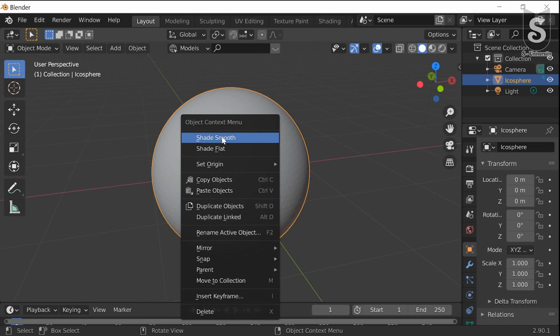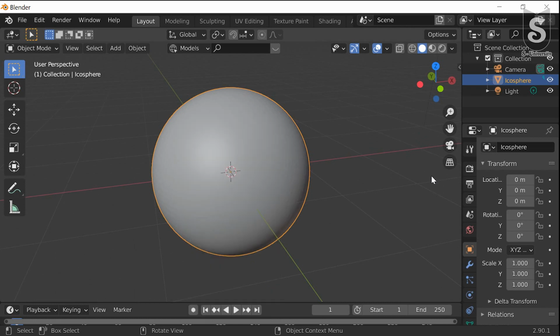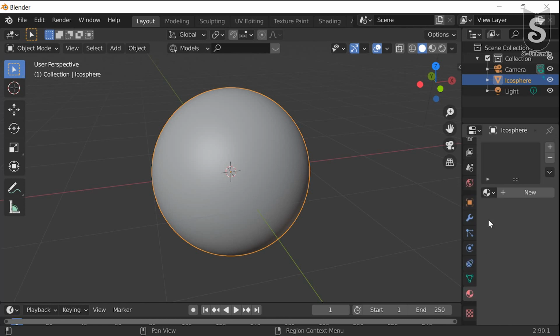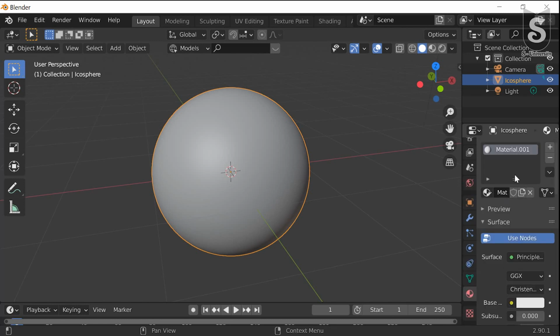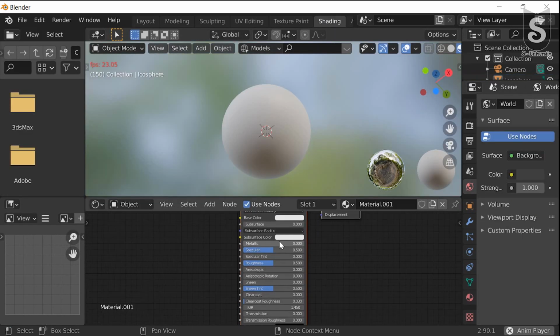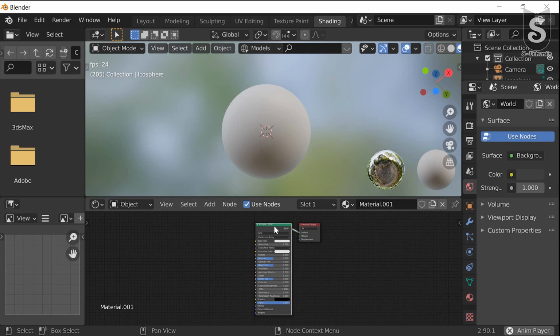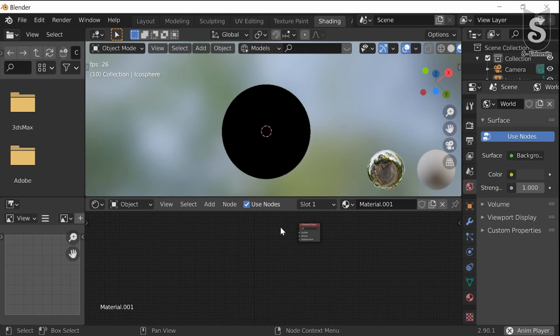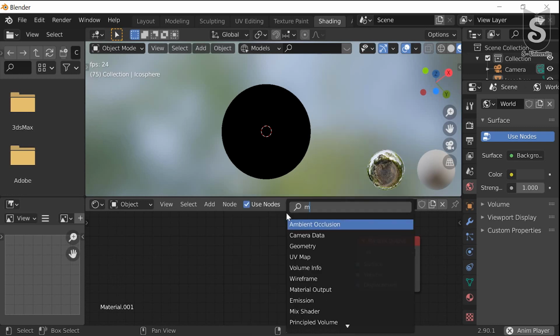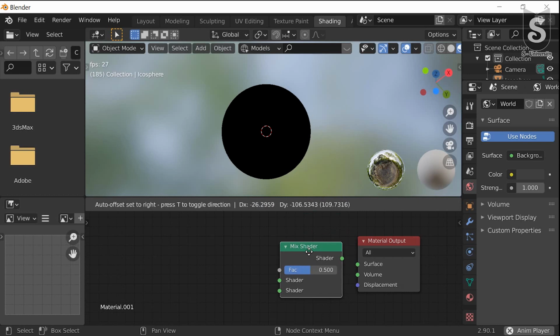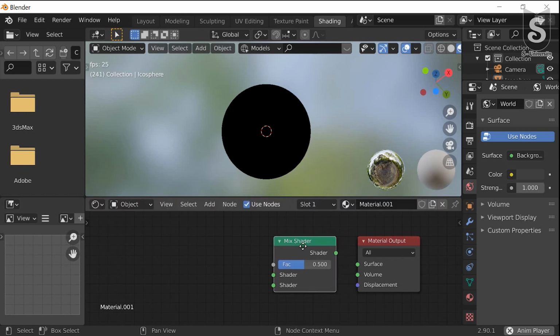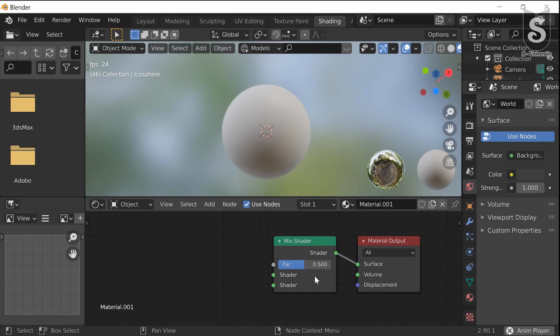Right click, shade smooth. Now assign material, new. Now go to shading. In the editor menu, delete the Principled BSDF, Shift A, type mix shader. Connect it with the shading.